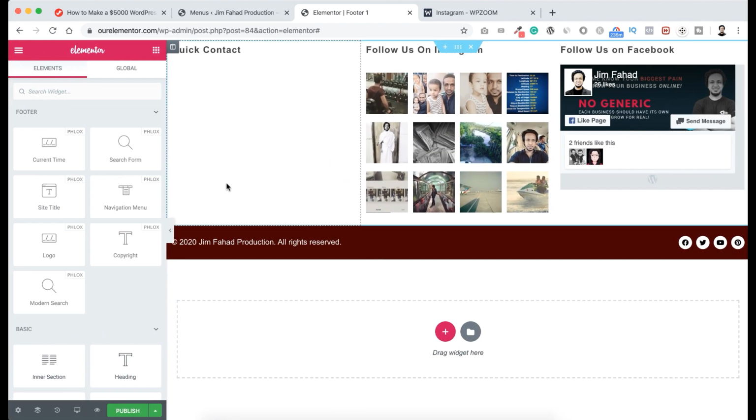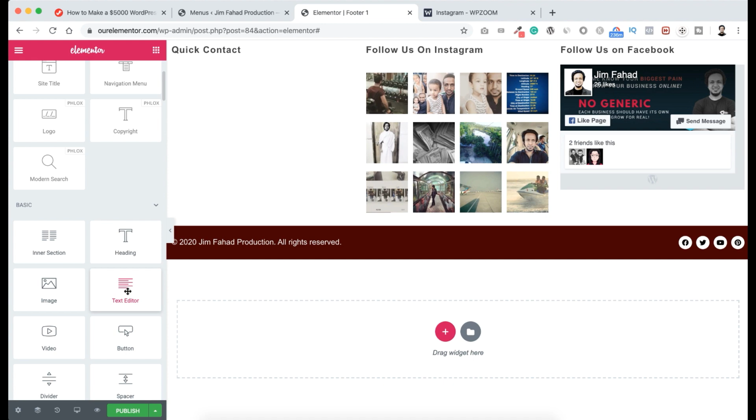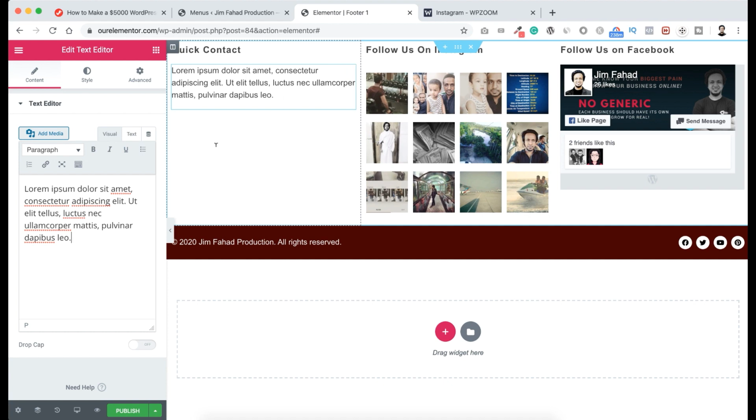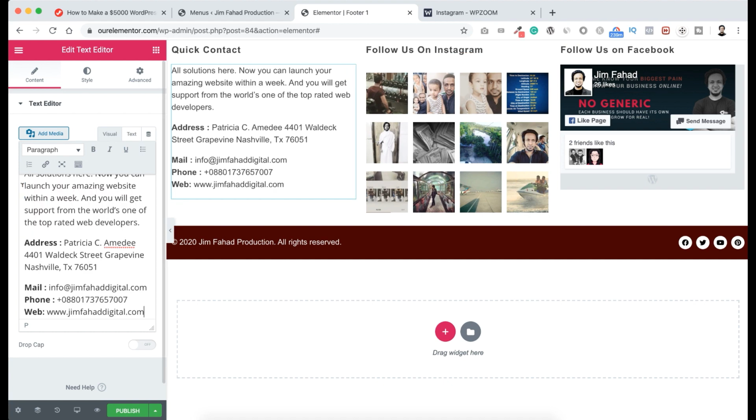It looks perfect. And inside the left column I only want to add some text. So here's the text widget. Let's drag this underneath this quick contact heading here, and now inside I just want to paste some text. So basically you can put all your quick contact information like your address, mail, or the information you want to share with your audience, your visitors.